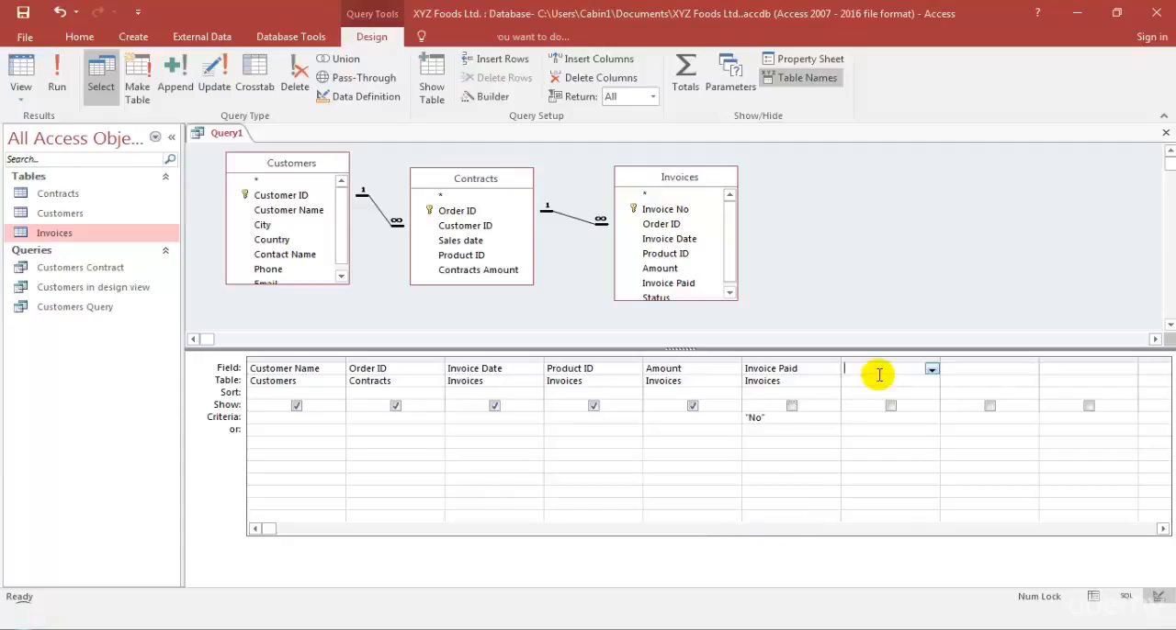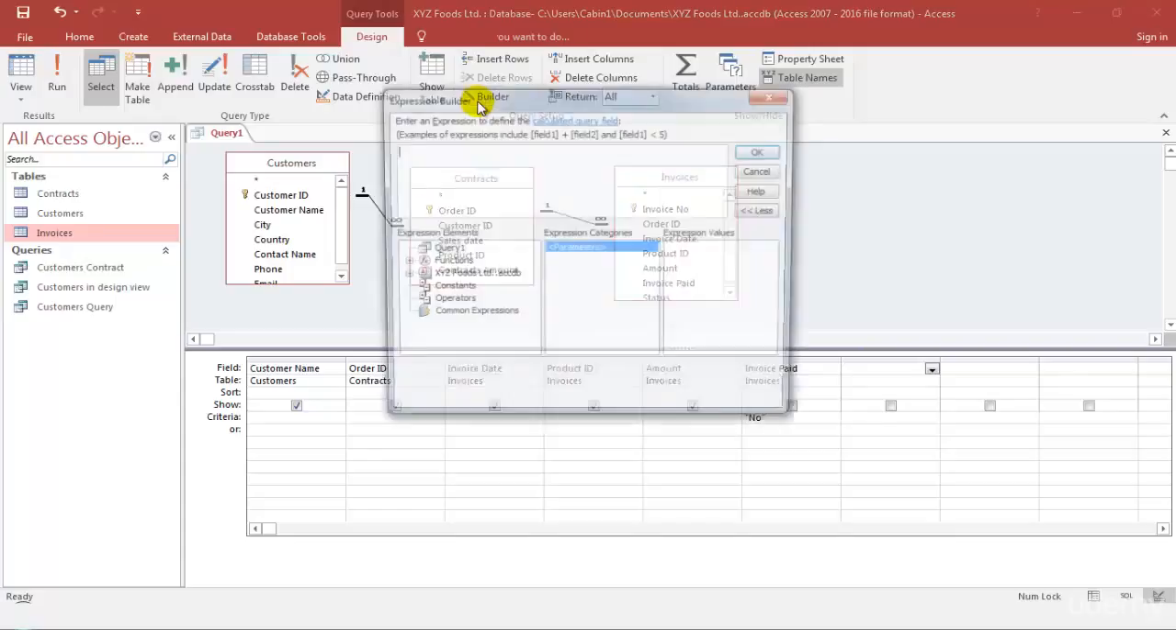You need to click where you want to add that particular field, and under the Design tab, you need to click on the Builder button. This builder will help you create a calculated field. So we click on Builder.